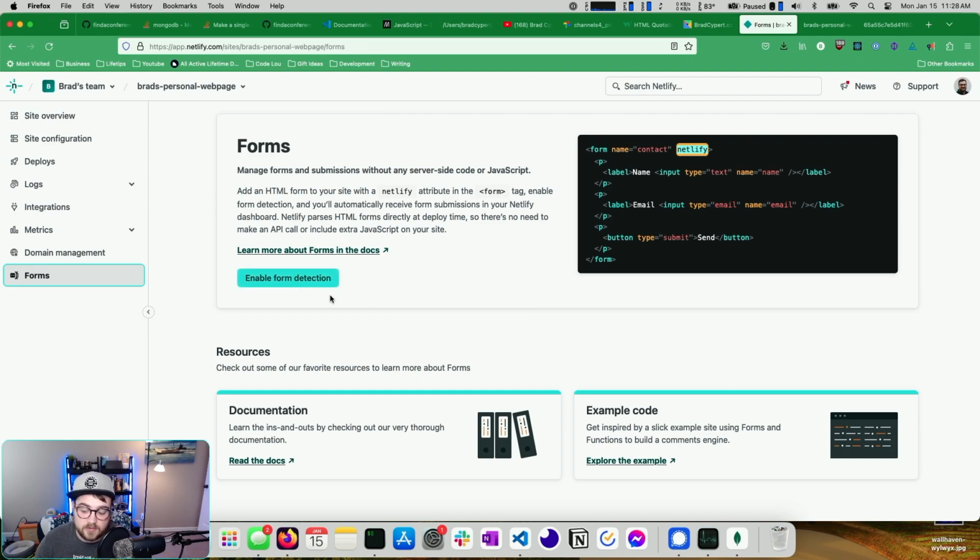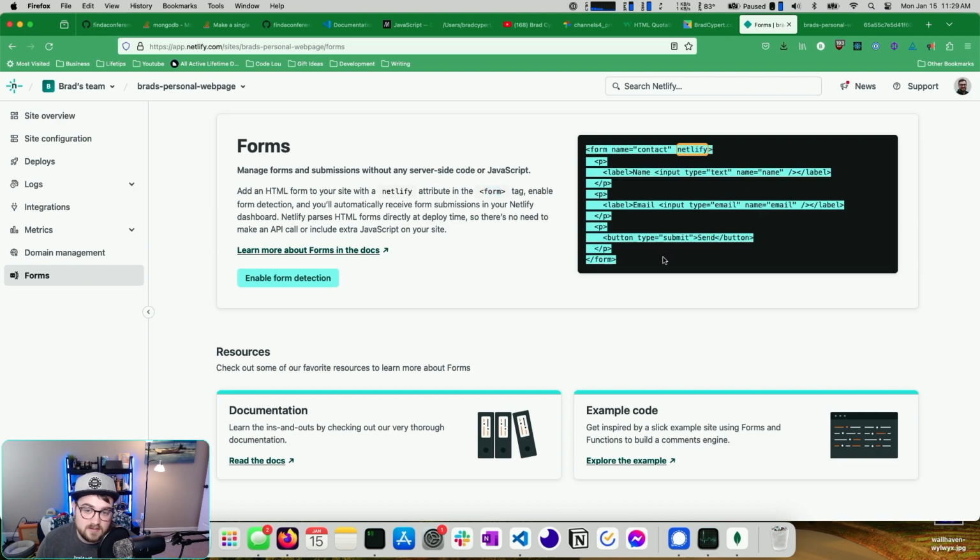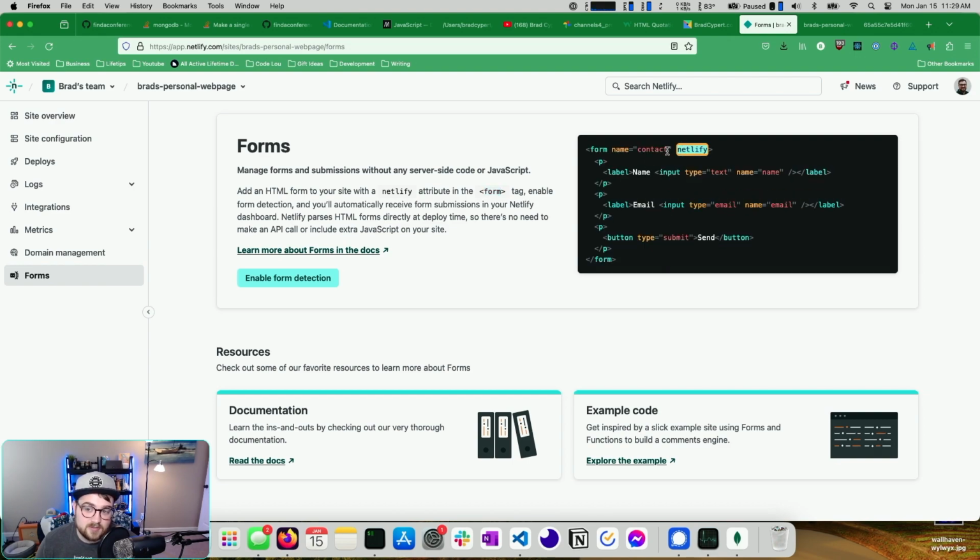Form submissions are one of the most common things that people do with their web page, but they usually require a lot of work on the server side, the back end, stuff that we really haven't talked about because we don't need to for our personal website. But it requires some work there. Netlify takes care of that for you, and all you have to do is create a form tag like this, and then add this Netlify attribute. And then if someone submits that form on your website, the submission will go right here and you can view it. Super nice.